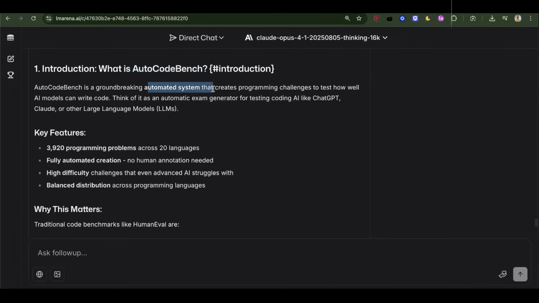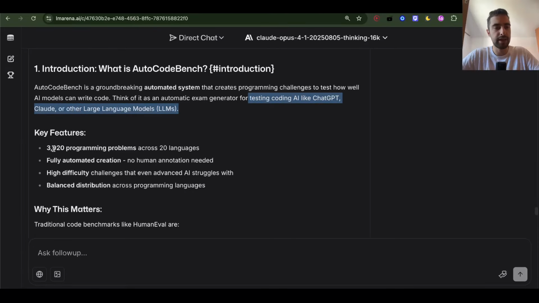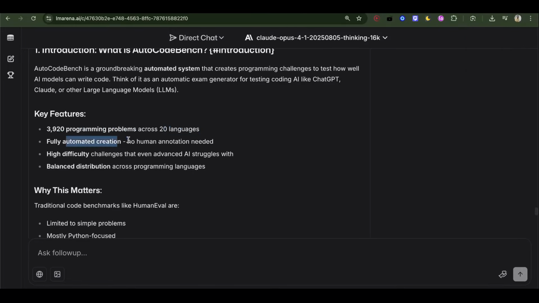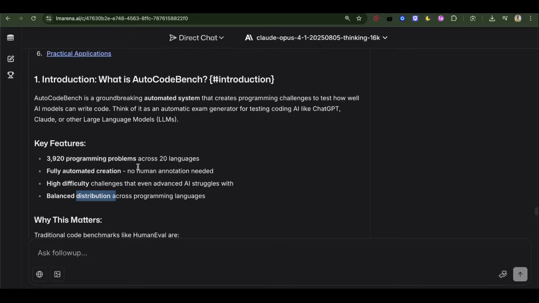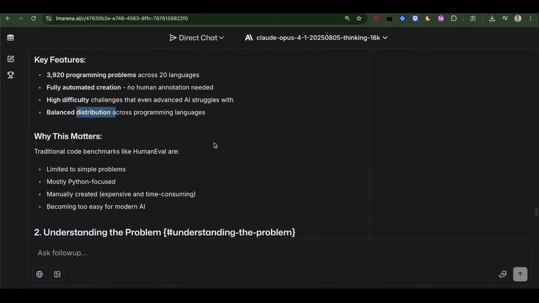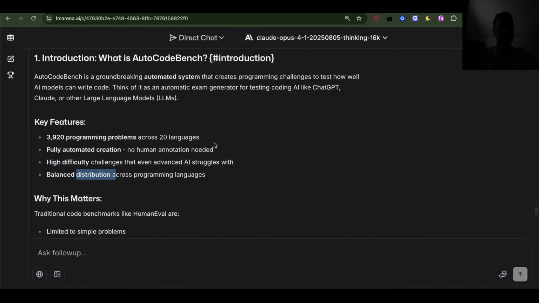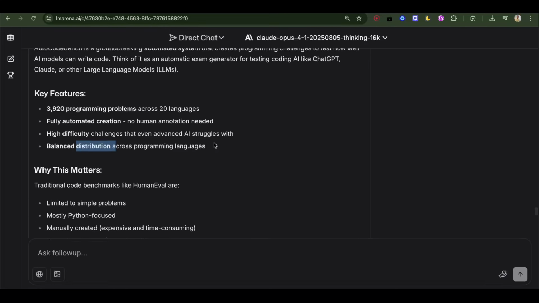It's an automated system that creates programming challenges to test how well AI models can write code. Think of it as an automatic exam generator to test coding AI like ChatGPT, Claude, and other LLMs. It has 3,920 programming problems across 20 languages, fully automated creation, no human annotation needed. We can also use this probably to generate reasoning data, to teach AIs. So this is like generating synthetic data as well. So AIs can just learn in simulation and then become a lot better.